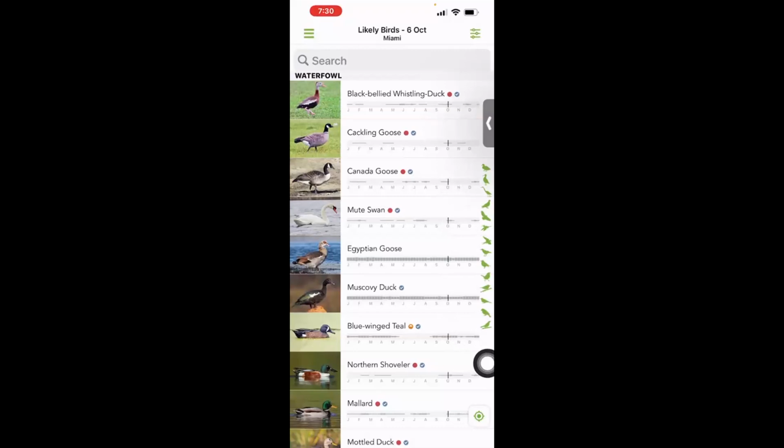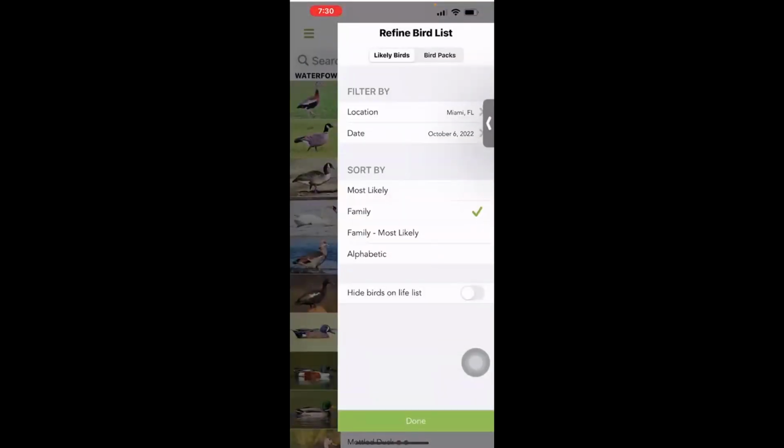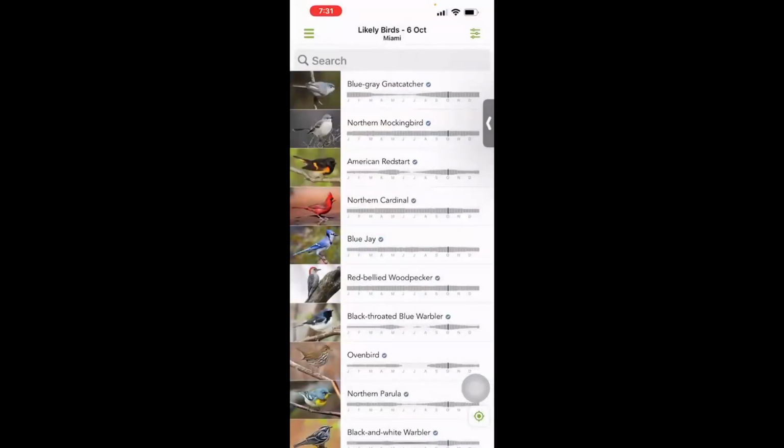Well, you'll notice one thing here. Say you don't have a lot of time and you'd like to know, well, what are the most likely birds in Miami in a month? So let's change that to most likely instead of the sort order right now, which is family. So I'll touch on most likely and say done. And there it changes our field guide again. Now blue-gray gnatcatcher is the most likely bird we'd see in Miami on October the 6th.